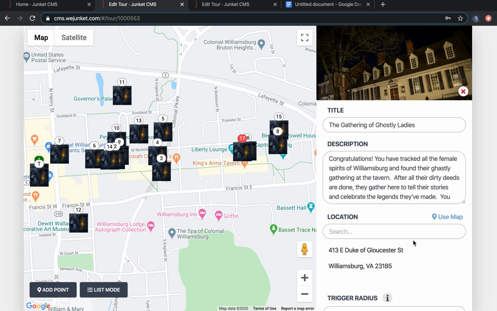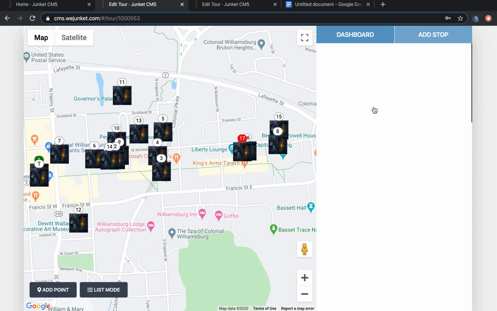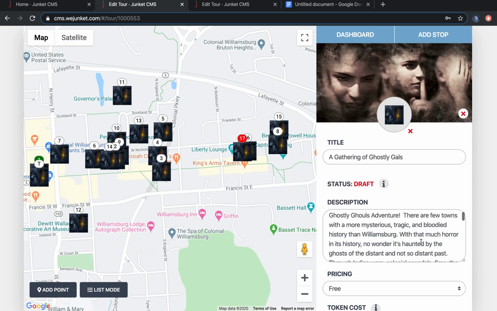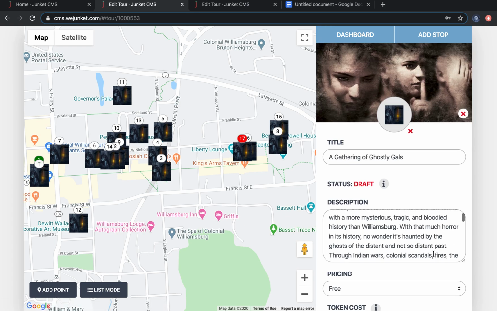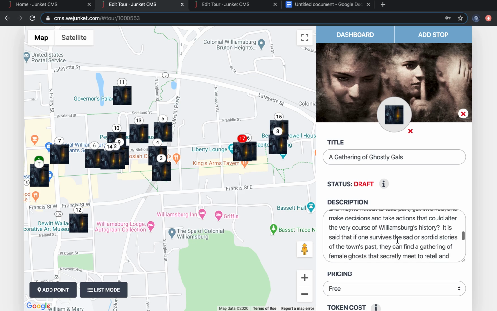Be descriptive, be dramatic, and give them something exciting to look forward to. So for example, we have lots of adjectives. We talk about what they're going to find in Williamsburg. We give them a call to action. Do you dare? Are you ready not only to take a trip through memory lane, but take part, get involved, and make decisions and take actions, etc., etc., etc.